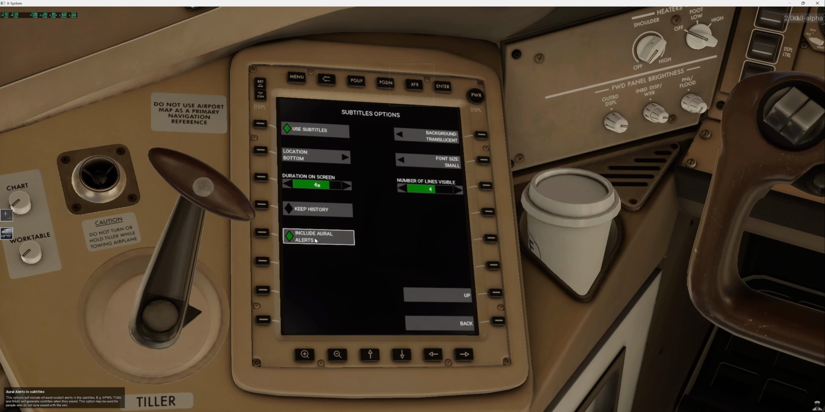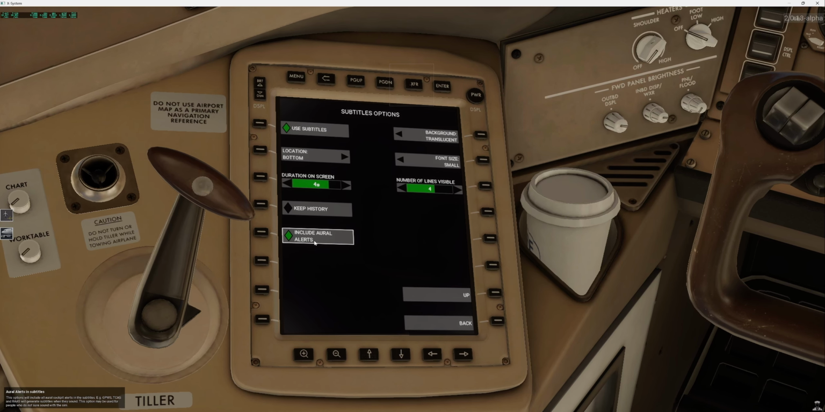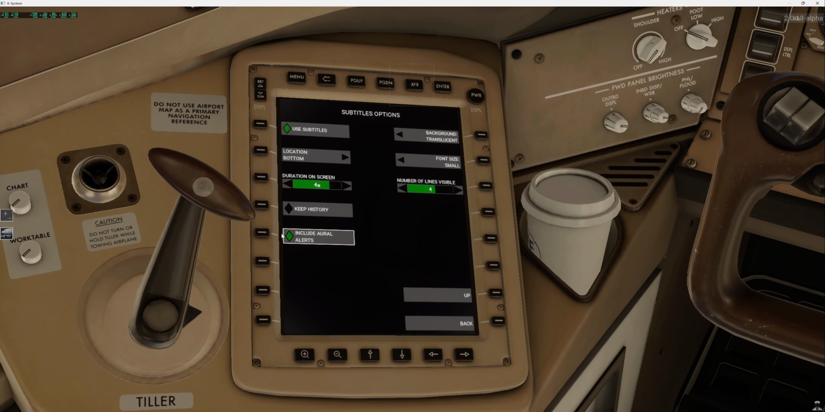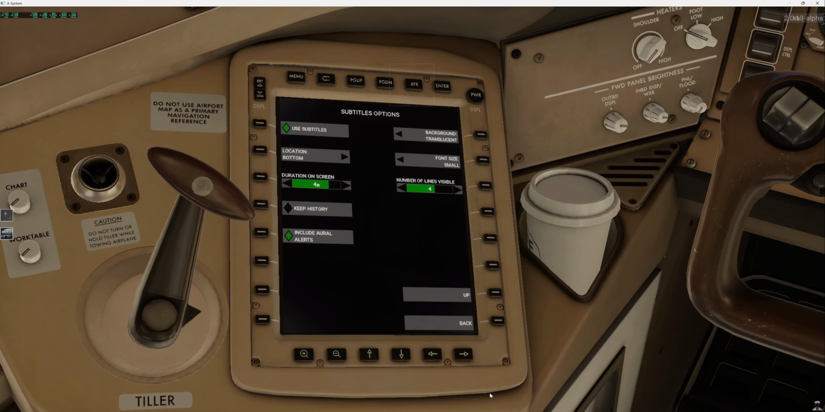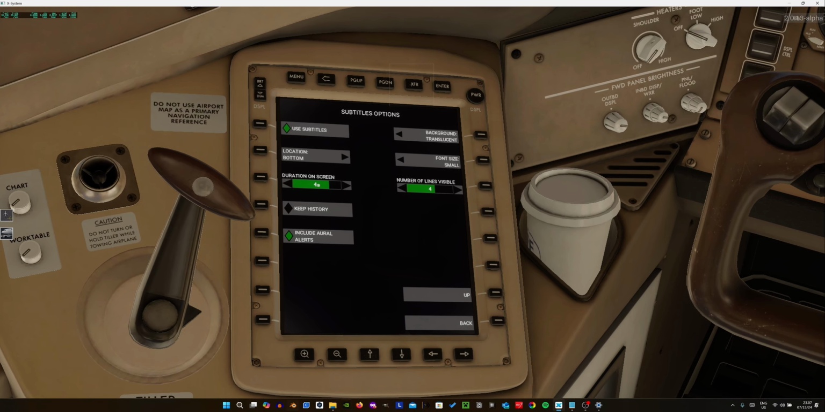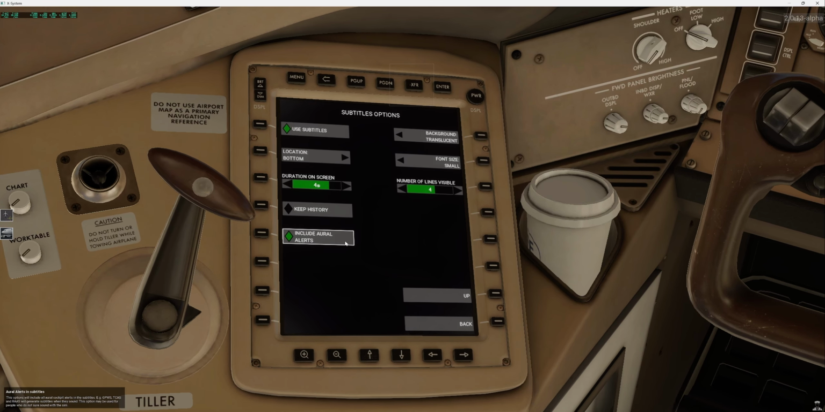Below this is include aural alerts. So if this is enabled, the subtitles will also show for things like the GPWS, TCAS, also the RAS system. Yeah, when you have this enabled, it will show up as well. So you'll have different lines saying 50, 40, 30, 20 for the GPWS.